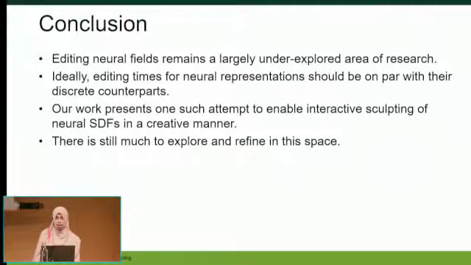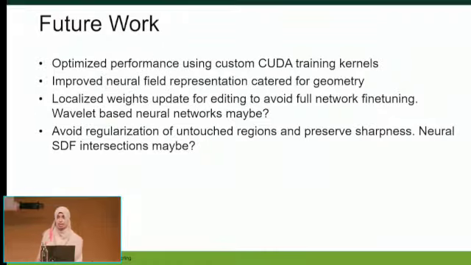If there's a way to somehow link the weights with the surface region, for example, using some wavelet-based representation, that would be ideal. And then we also want to preserve the sharpness of the rest of the surface that we are not touching, and we don't want to regularize those regions because we are kind of wasting our point samples. So another option could be neural SDF intersections, where we have a bunch of neural SDFs and we use the Boolean operations from constructive solid geometry to apply the same processes here and get those sharp edits.